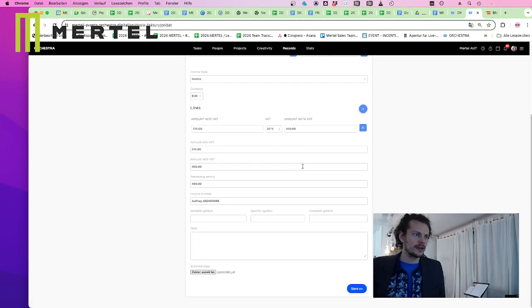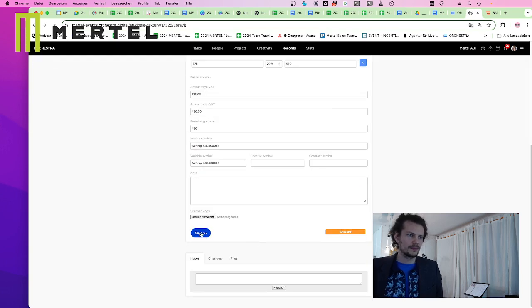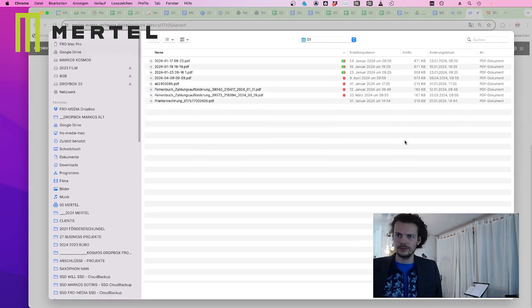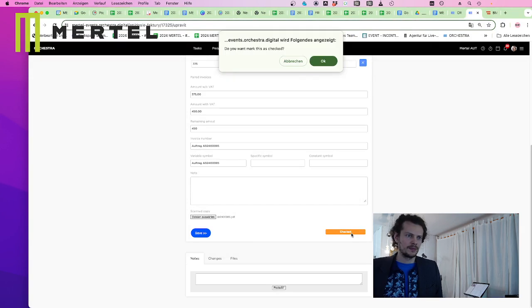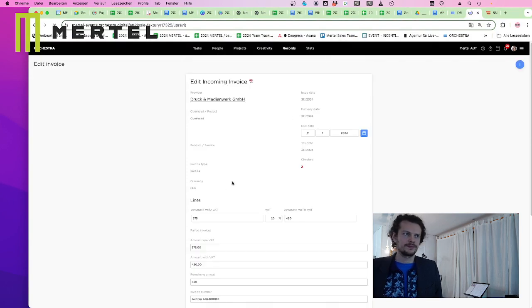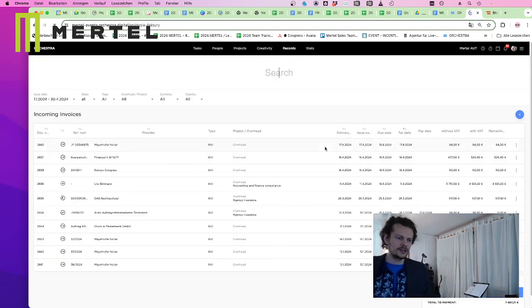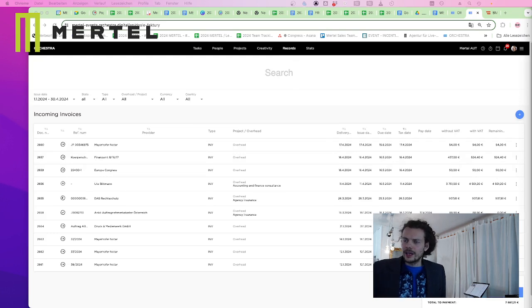Perfect, so we're done. So save, scanned copy, we put the same one in and checked. Next. So we had these payments already implemented.